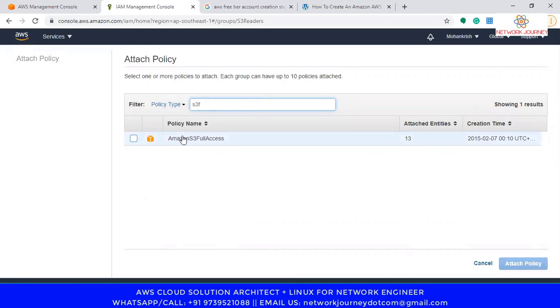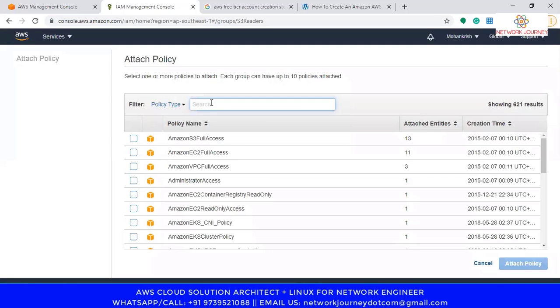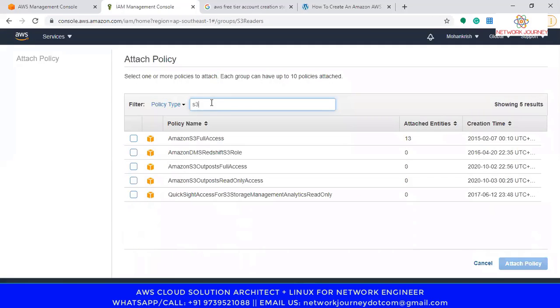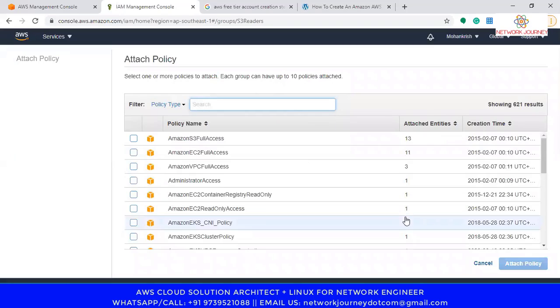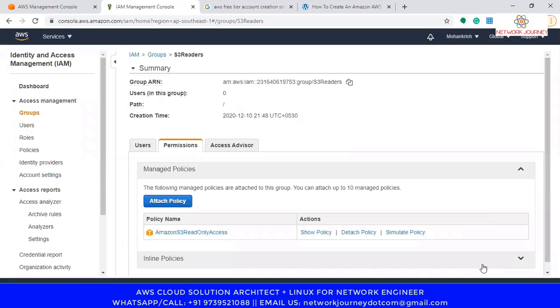I attach Amazon S3 full access for S3 administrators, and I attach the policy S3 read only access. Since it is already attached, it is not showing that. When you filter like S3 read only, then it will show the read only access policy. So one is full access. I attached two policies. One is Amazon S3 read only access, which I attached for S3 readers.